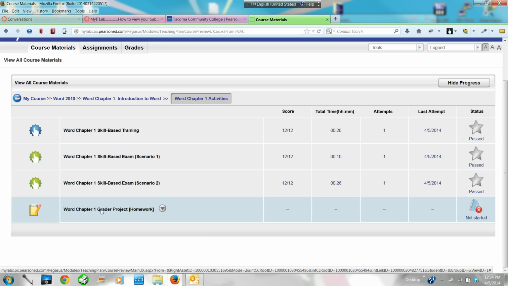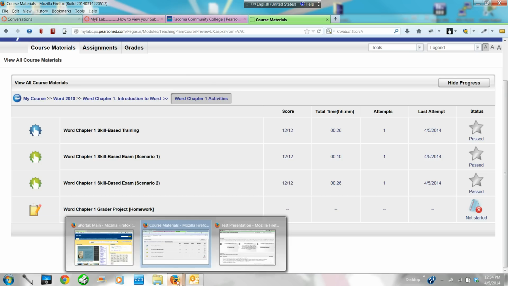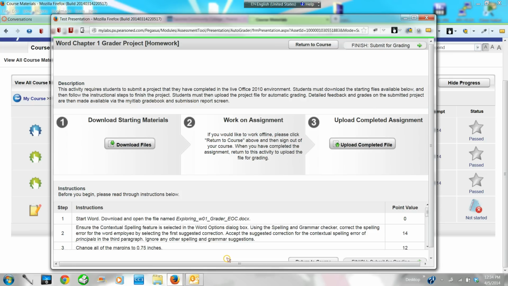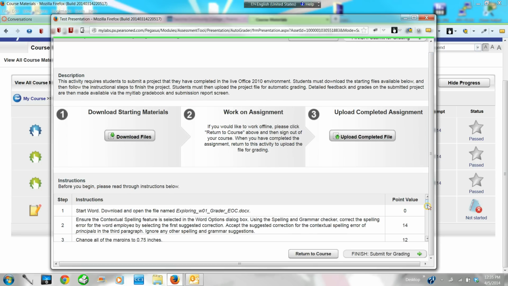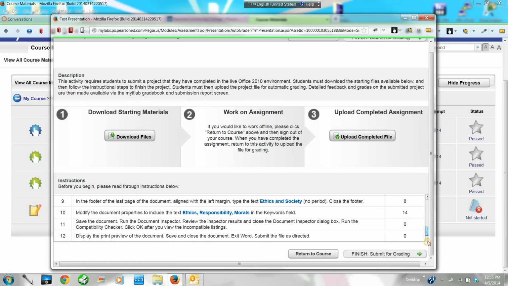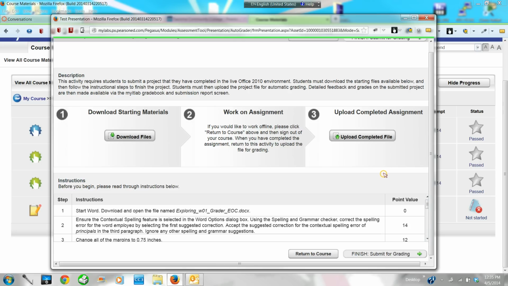A pop-up will show up. This one. And it will give you the option of downloading the files. You can read the instructions here as well by scrolling down. However, I strongly recommend that you just download both files and open the Word document with the instructions. They're exactly the same ones as here, but it's easier to read and you can follow them more precisely. So now I'm going to download the files for the grader project.